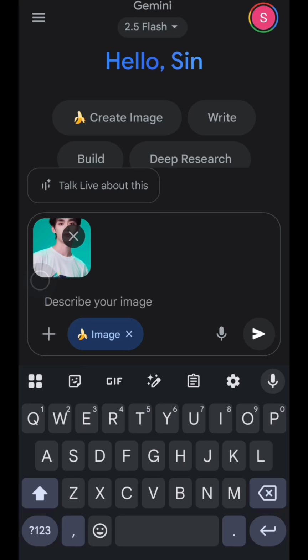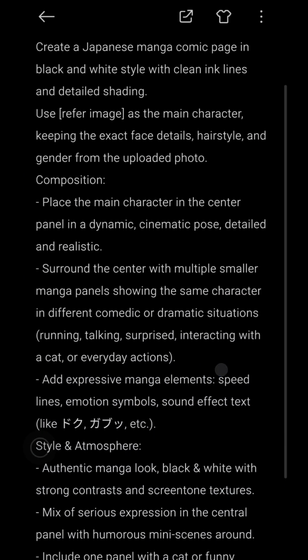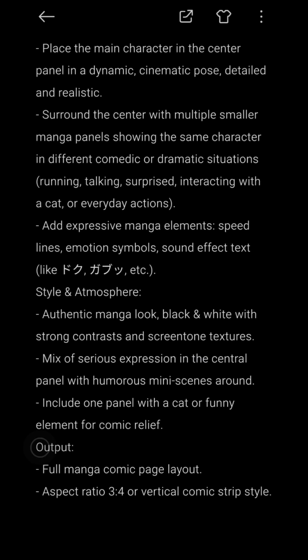Before this, I already prepared one prompt like this. You can just copy my prompt by taking a screenshot of this image and then use it. Or you can also tweak the prompt as you like. Maybe change these styles to romantic action or slice of life. Just set it as you like.